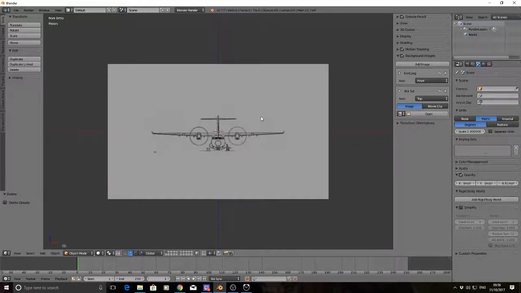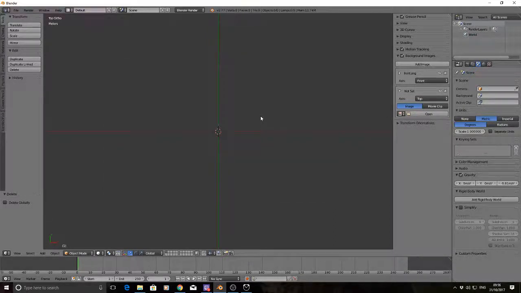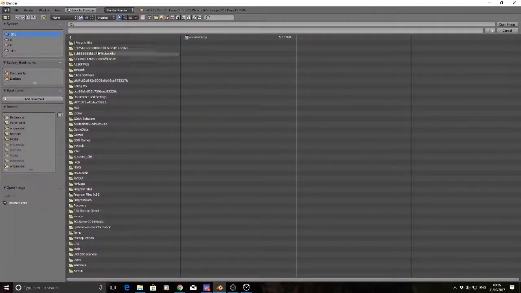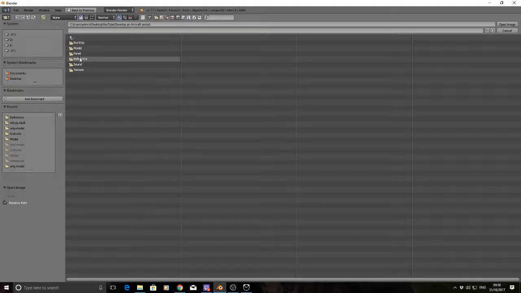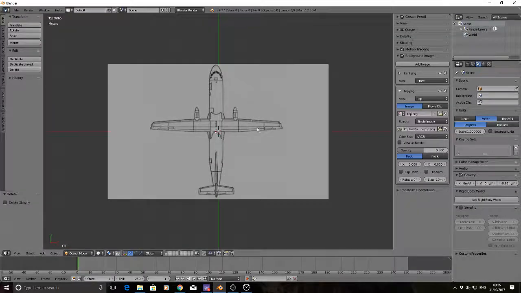Okay, hit number 7 on your number pad, and that'll put you into top view, and then just rinse and repeat. So you want to find where your reference folder is, find top, and click open. Now, I'm stopping here because there's one important thing you have to do. This image is not facing the right way.